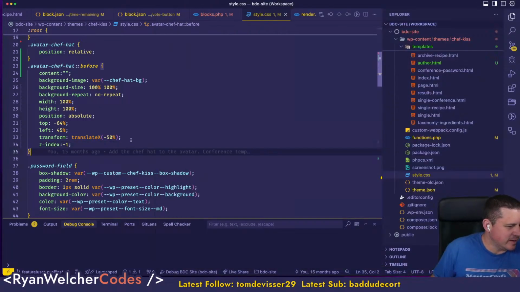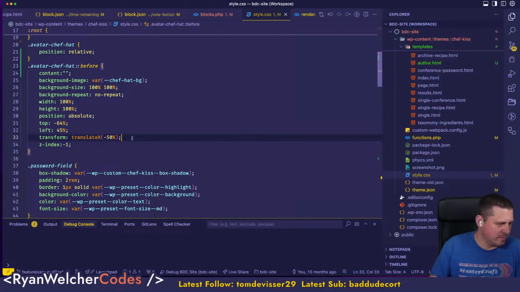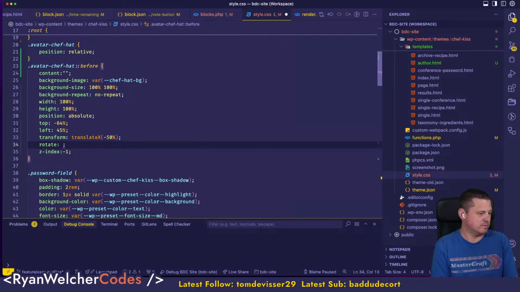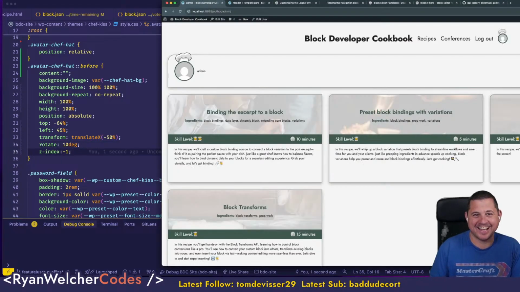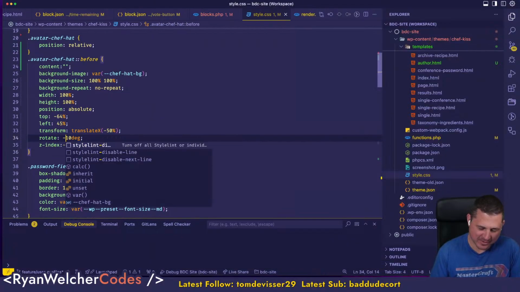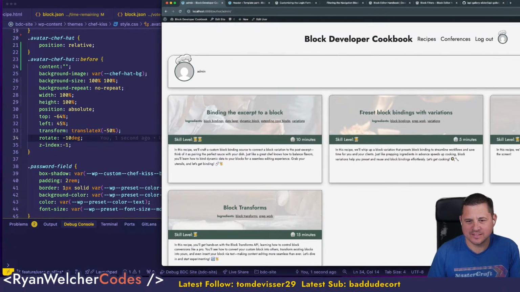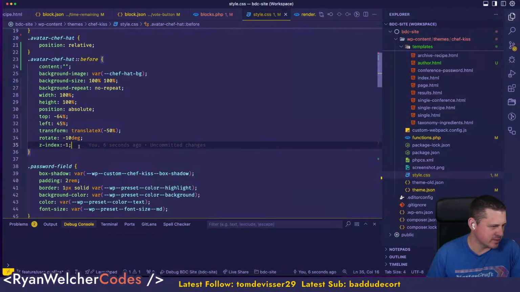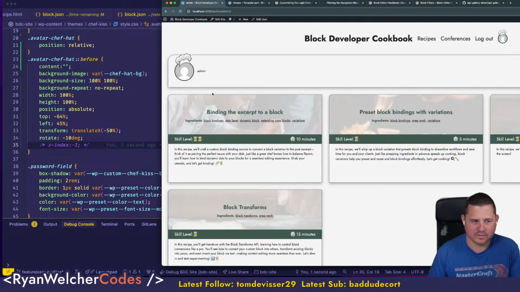Rotate 10 degrees. Okay. Transform. Is it just rotation? Rotate. 10 degrees? Is that right? Oh! We're gonna go -10 degrees. So now I got to adjust it. I'm gonna take that off for now. Let's see what that looks like.